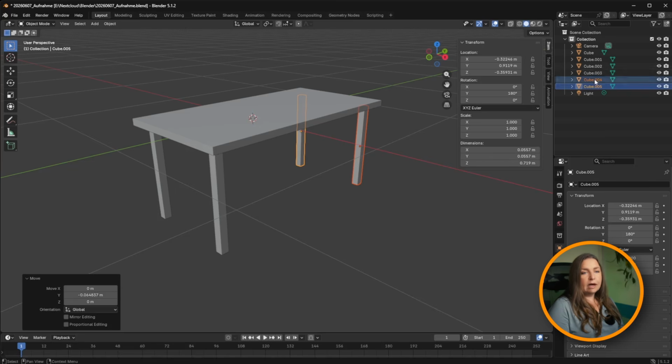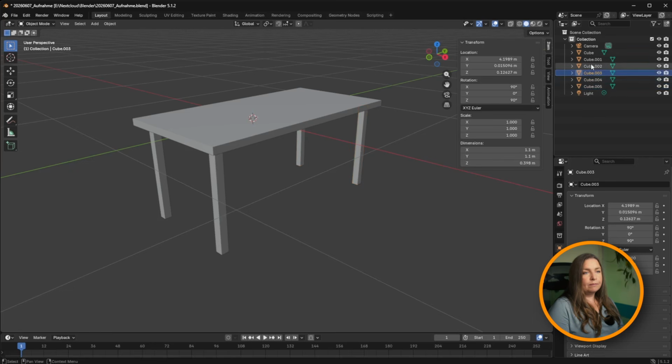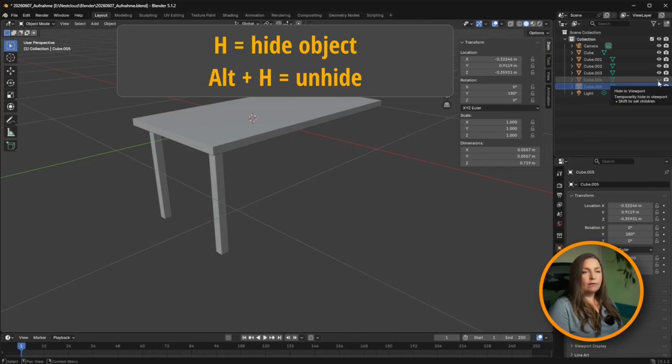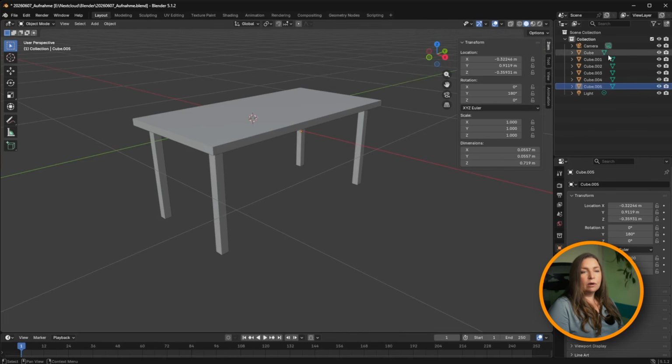You can also use the outliner to select objects, and you can do different sorts of hiding objects with the outliner. The most important for you is probably the eye. This hides an object in the viewport. You can also shift-click the eye of the collection to hide all the children.